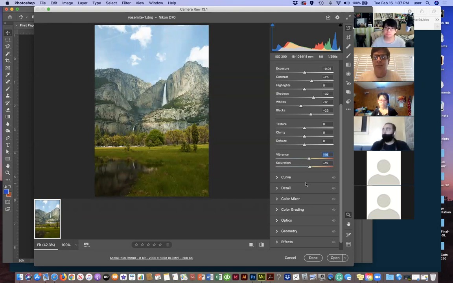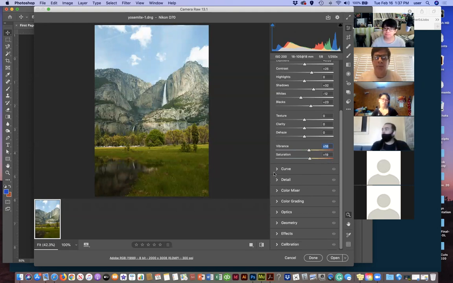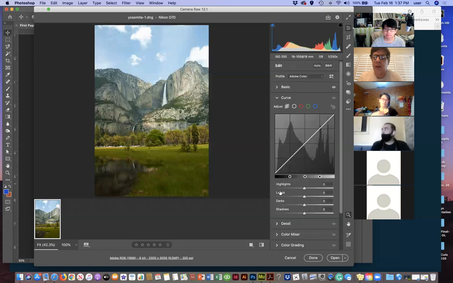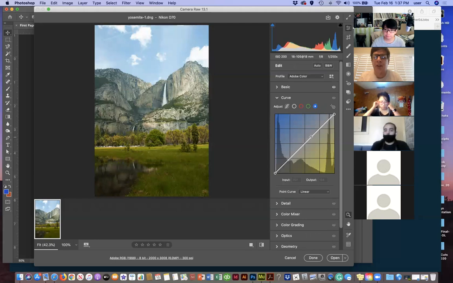Okay. And I want maybe a blue a little bit. So I'm just going to see in here what I can do. Maybe push the blue a little bit. I don't go too far. Just bumping it up a little bit. And again, I'm playing with the curves here.